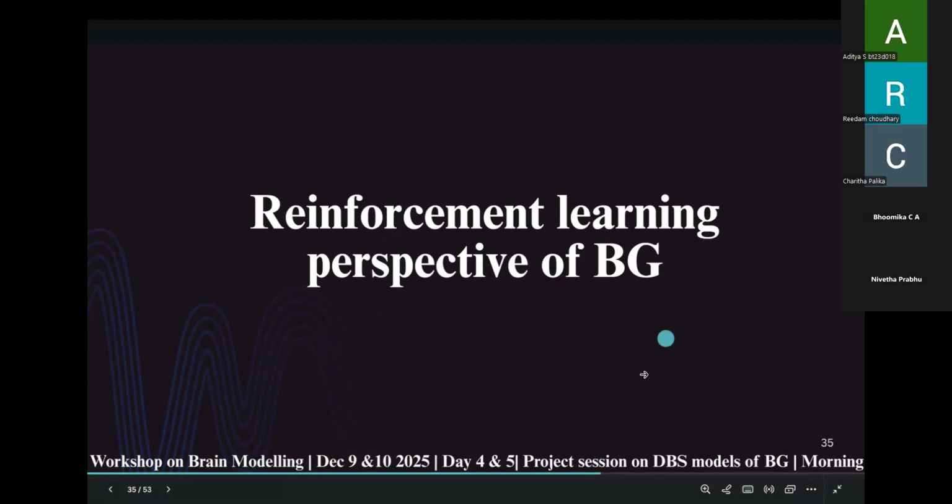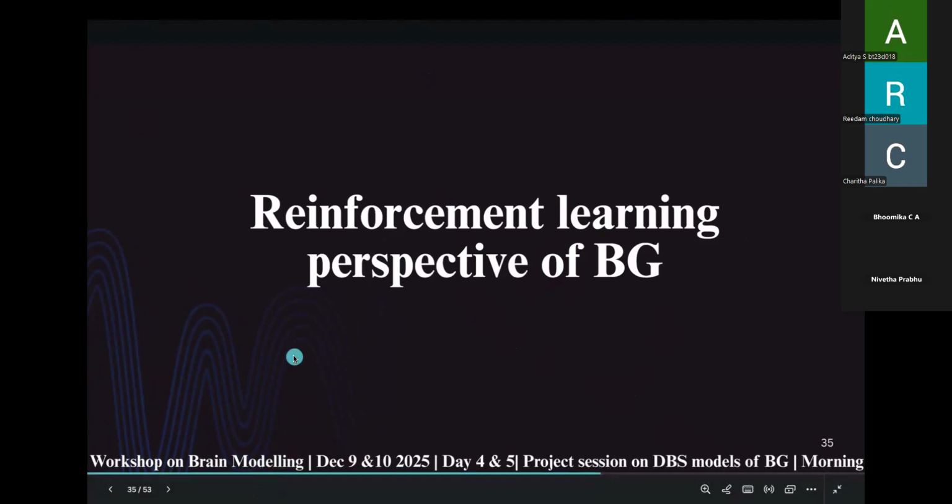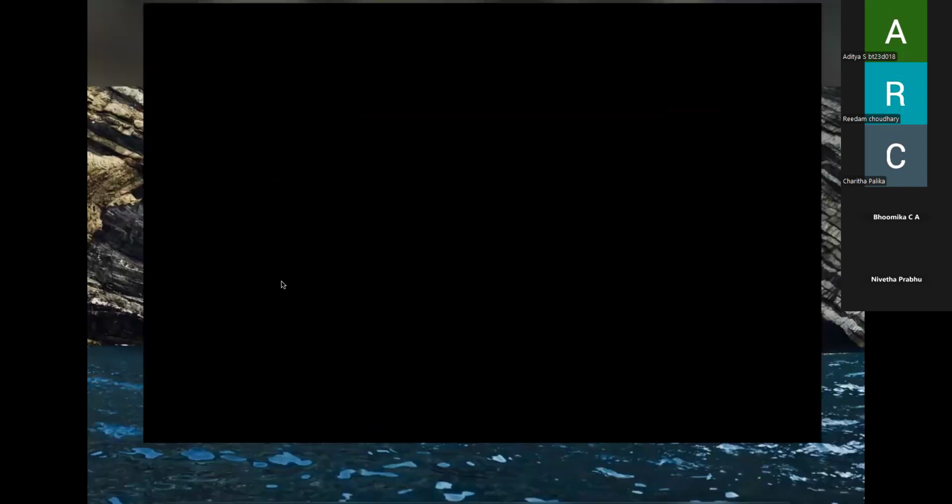Any idea what a reinforcement learning thing means? Like, what does it actually mean? Where is the chat box? Why can't I see it? Yeah, any idea? Anyone?